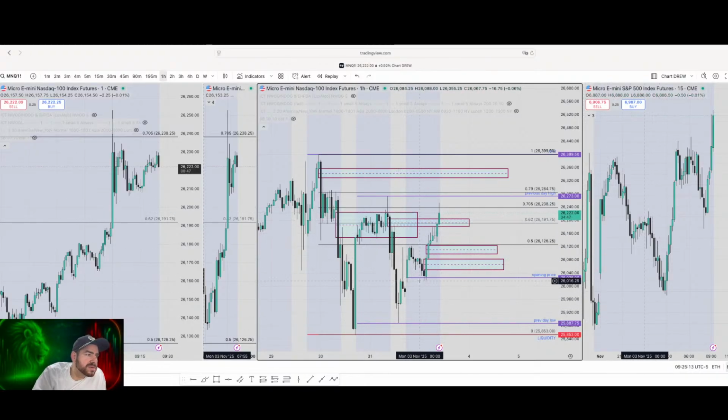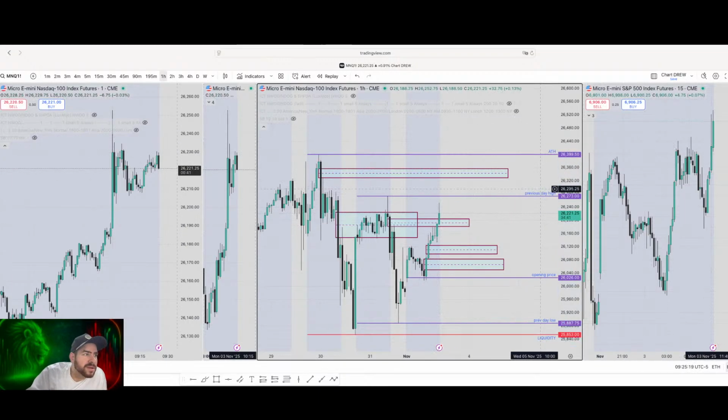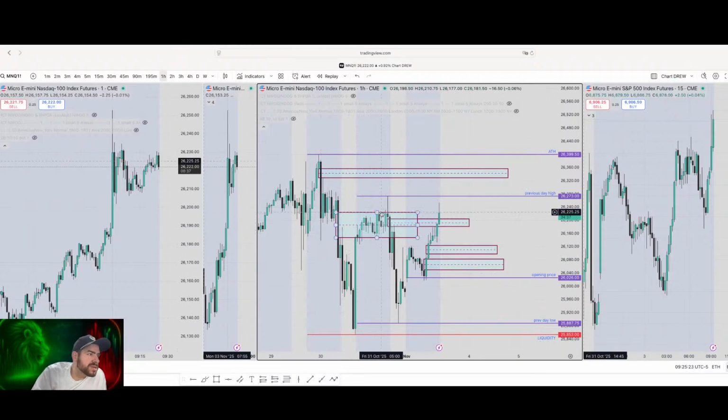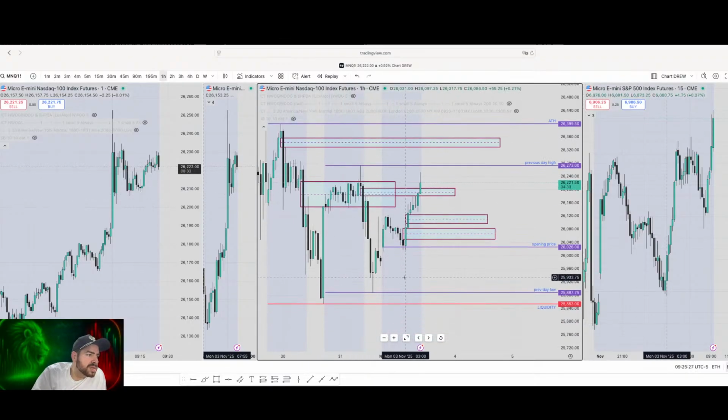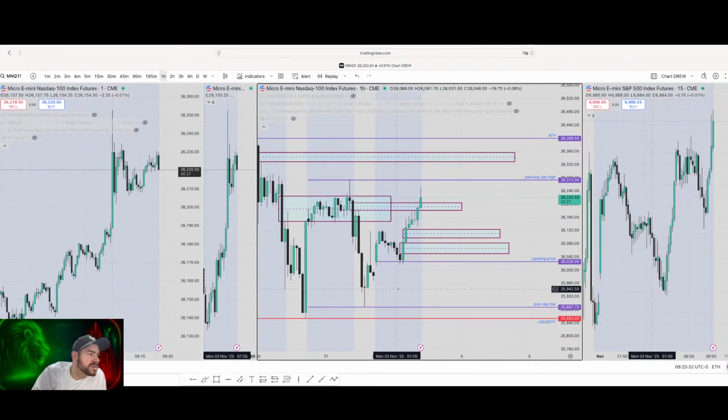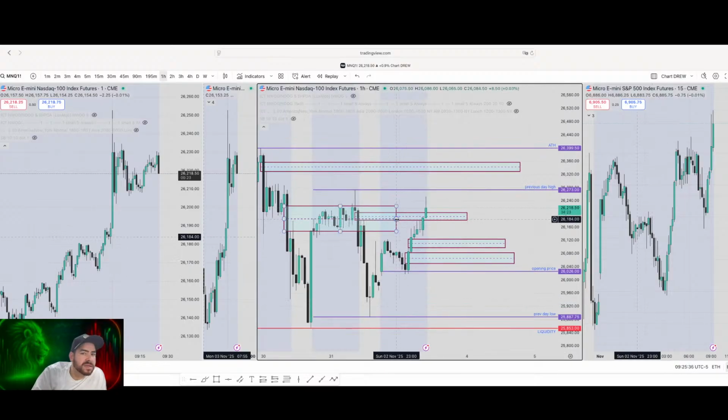So now we're just gonna see. It looks like we're gonna grind up to the tree. I'll probably just delete this OTE thing because we already did it. We already came over here, went down, came up into the OTE, and we dropped. And failed to take out the lows. Okay.